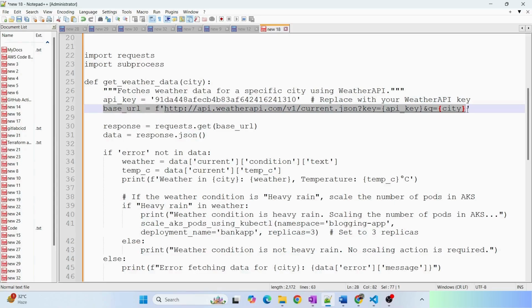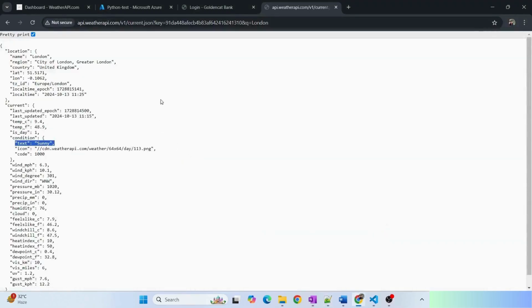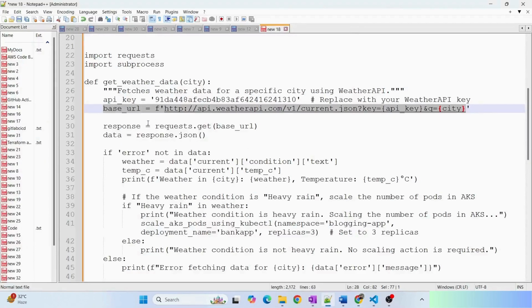The base URL will be needed because using the base URL only we are going to get the information about the weather. Okay, in the format you can see we are using the API key in the form of a variable, and the city. Okay, then what we are doing: the output that I just showed you here is going to be stored inside another variable named response.